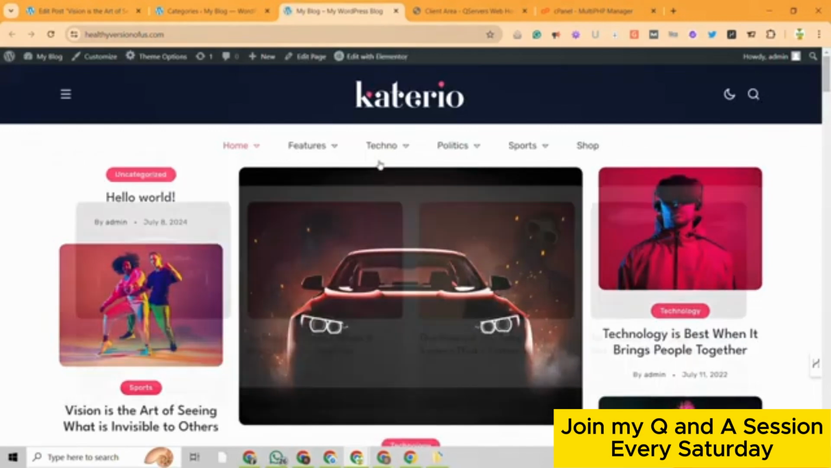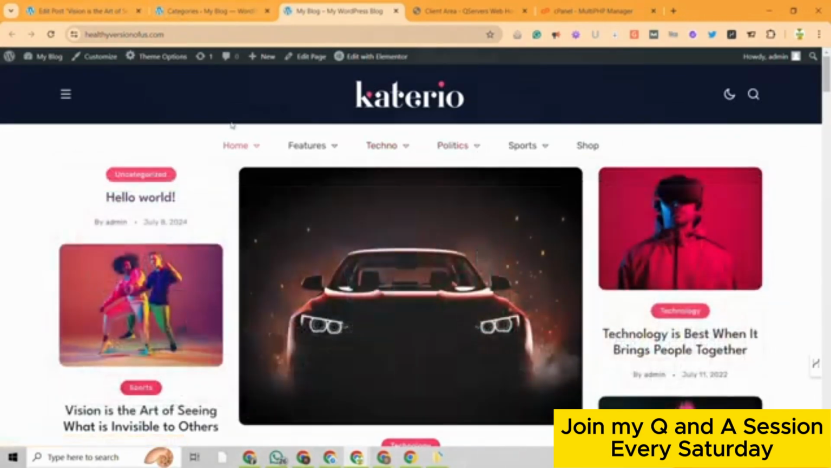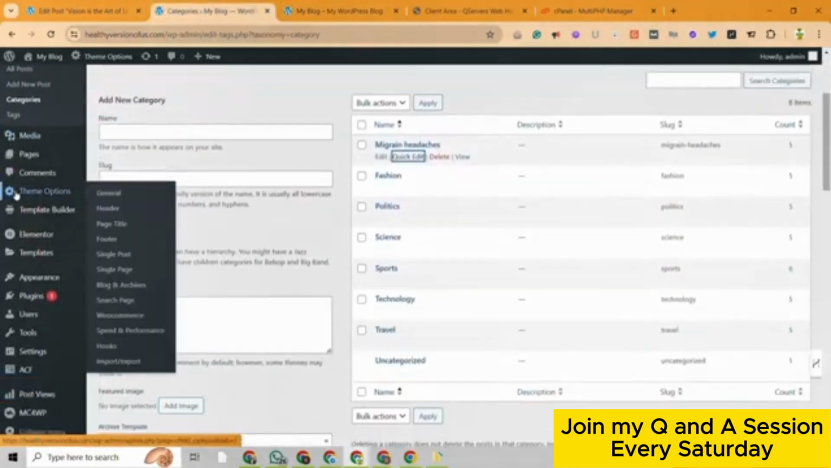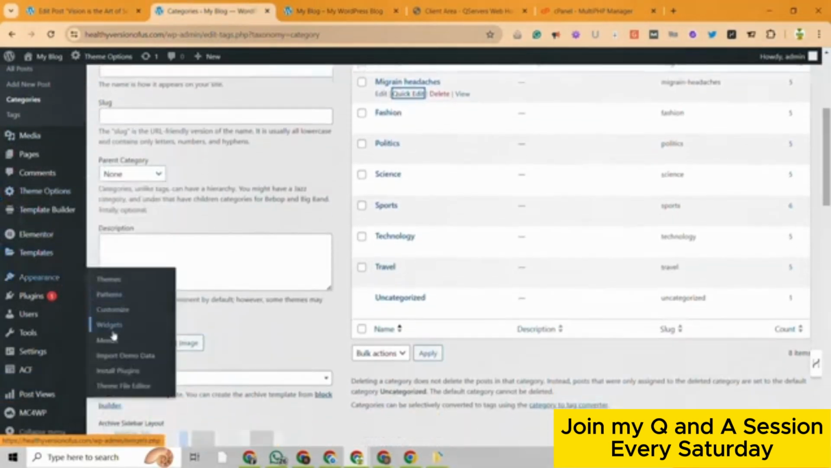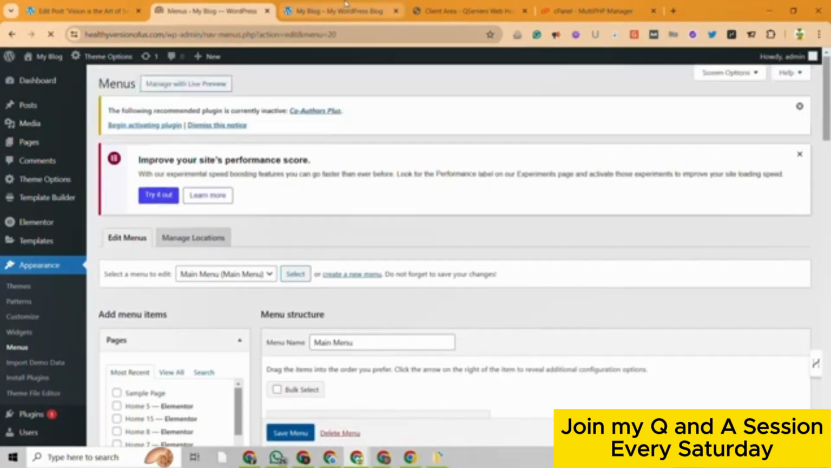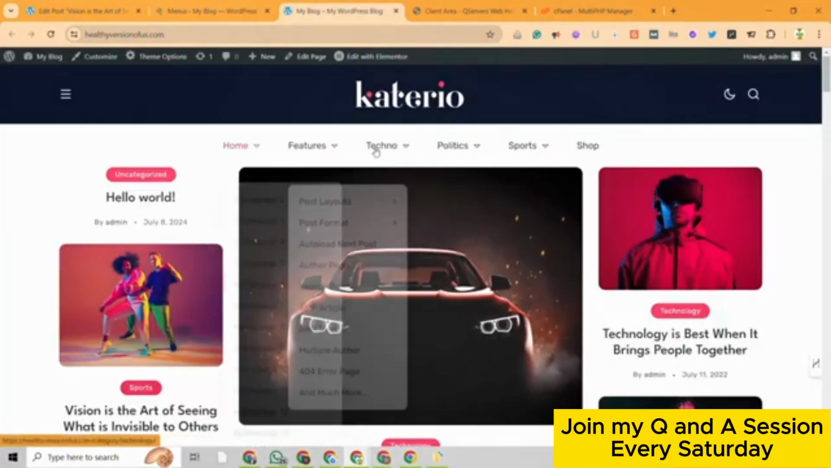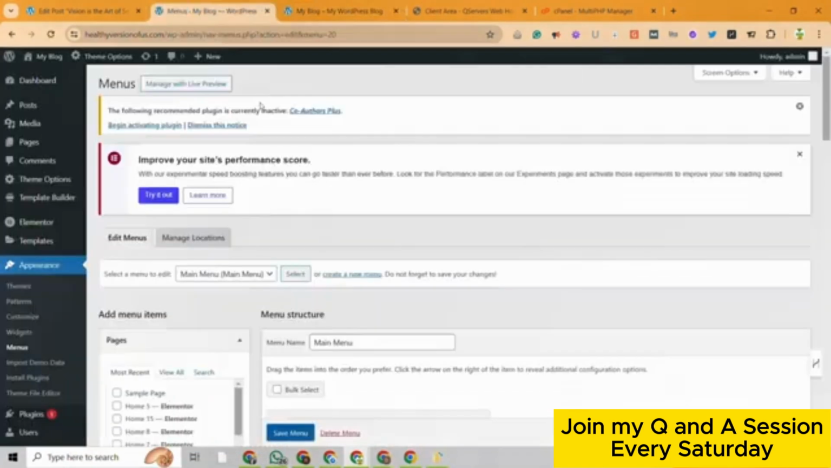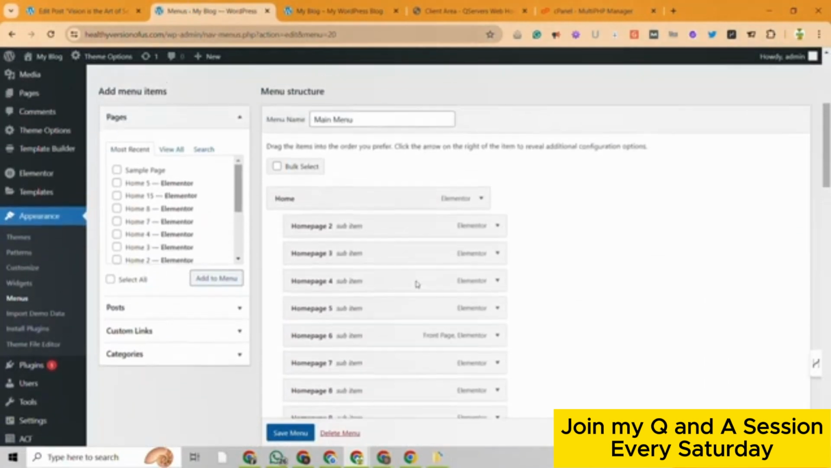So this menu also can be reworked. And how do you go about reworking this menu? You can simply come back to your dashboard once again, come to appearance, come to menus right here. I guess the menu at the top is here on the main menu. Select the main menu, and then you see all of the menus at the top of the screen right here, and then you can change all of them.